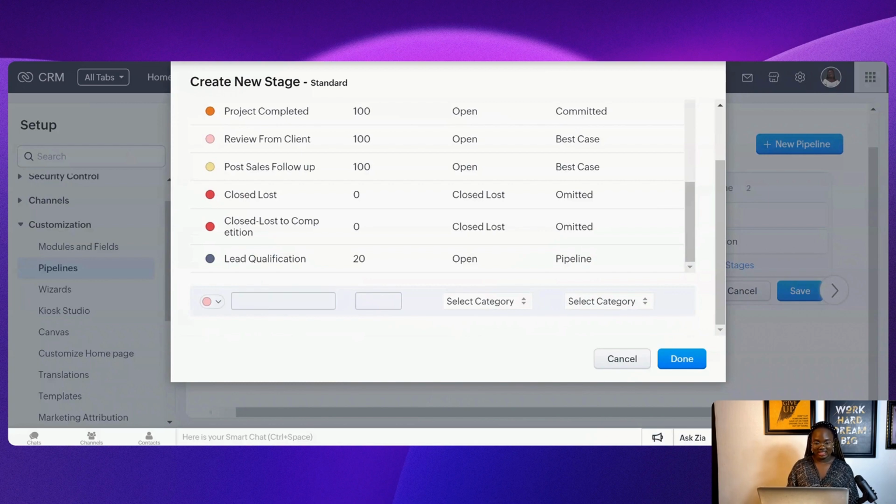So I want to add in initial contact to this, and I am going to be adding the percentage for this initial contact. Now, this is the third stage, and I'm going to click on open, and I'm going to click on pipeline also, then I'm going to click on done. Now, you want to repeat the same process for every one of the stages you have.